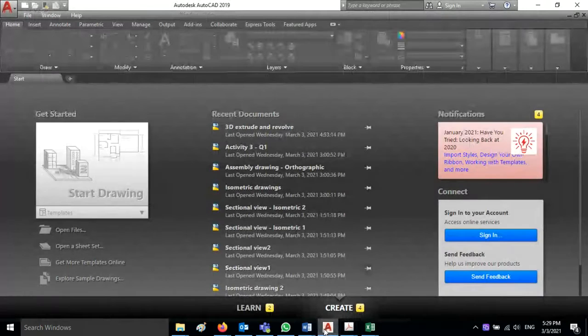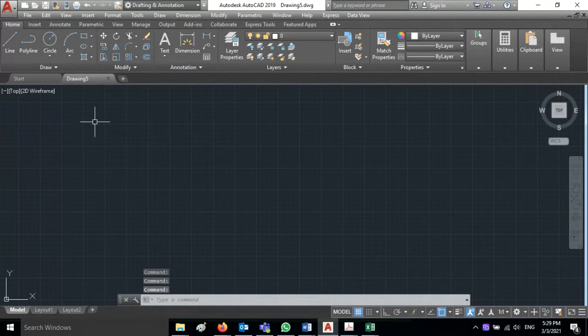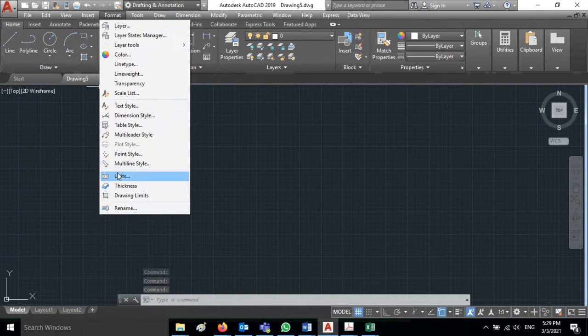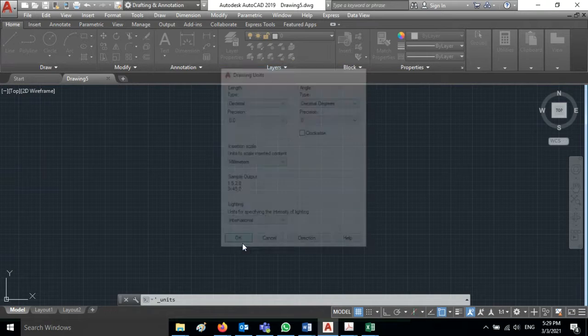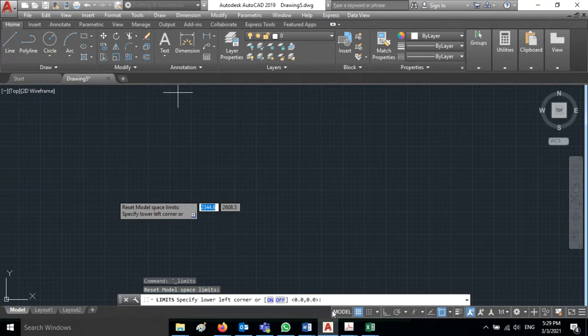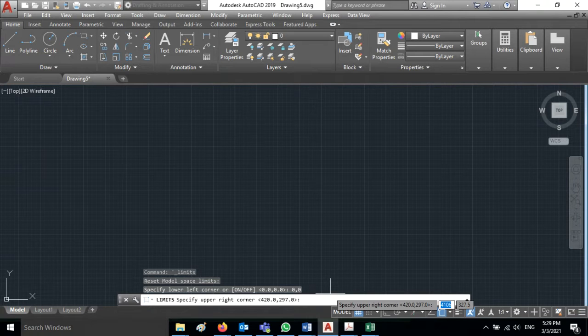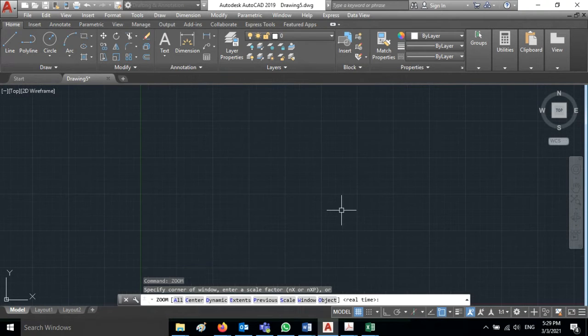Okay, let us see. First you open the new drawing, and then as usual go to format, go to the units. First you set the unit. I'm going to set the unit millimeter, and okay. Again go to the drawing limits, go to format and drawing limits, and type the drawing lower limit 0,0 and upper limit 420, 297. Okay, then you can keep zoom all and type all.